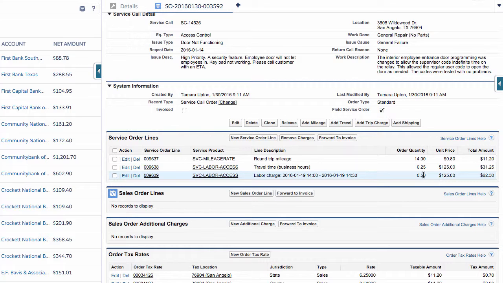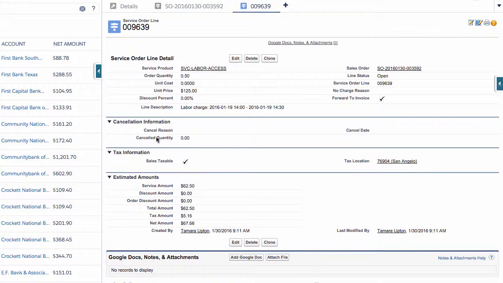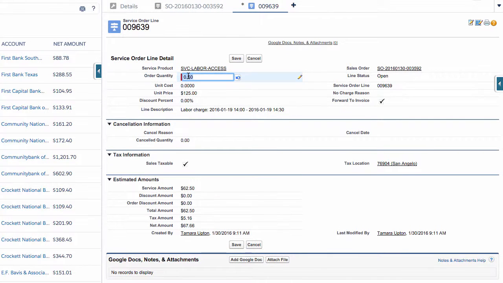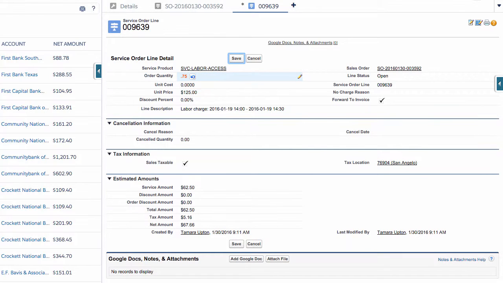So what I've been doing on this, we may try to figure out something else with this later, but what I've been doing is I'm going to go into this service order line by clicking on the service order line number, and I'm going to change the quantity from 0.5 to 0.75. That's going to take me to my 1 hour.